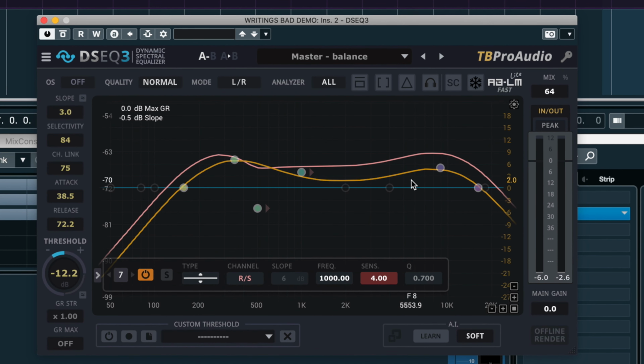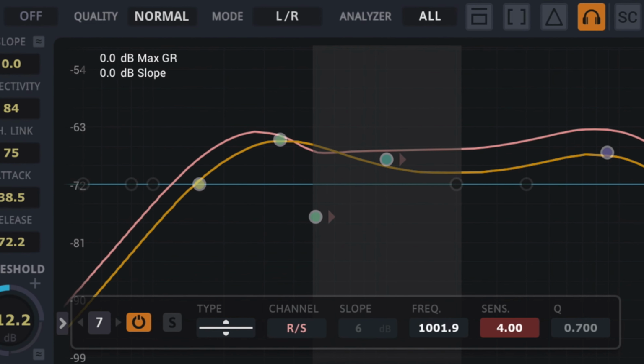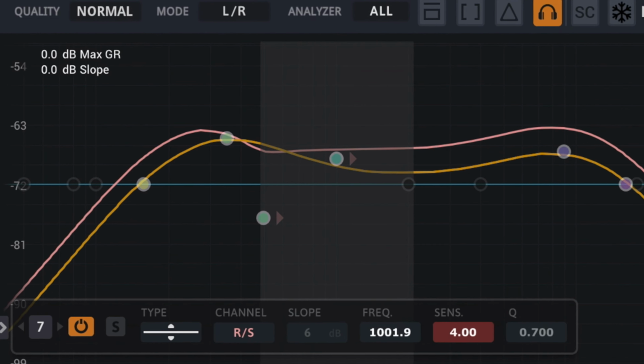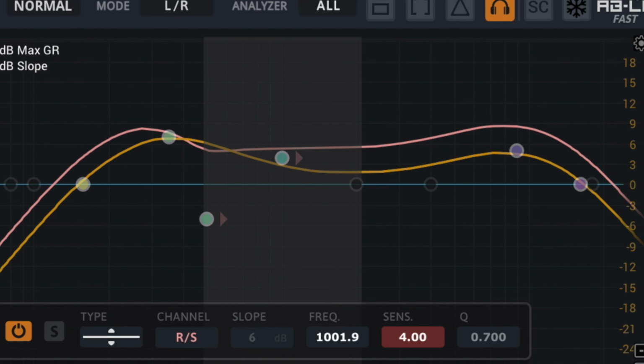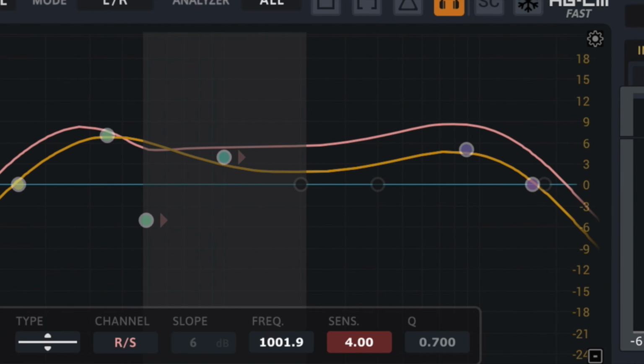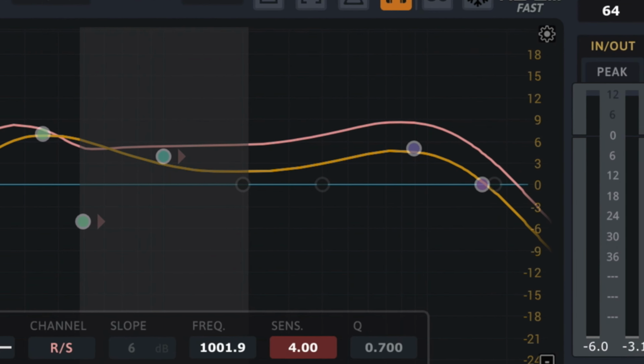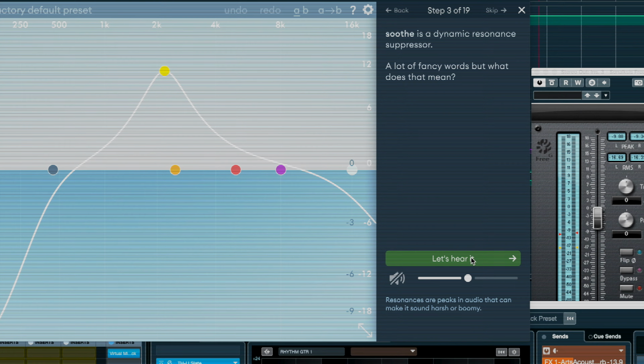Is DSEQ better than Soothe 2? I would say at less than half the price, with the same and even some more features, it's a no-brainer. If it's not better, then it's at least a true competitor. Soothe 2 is the industry standard for a reason.